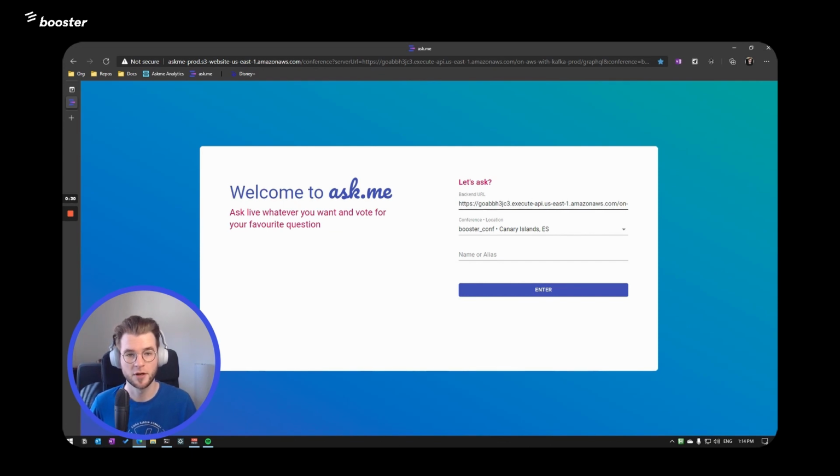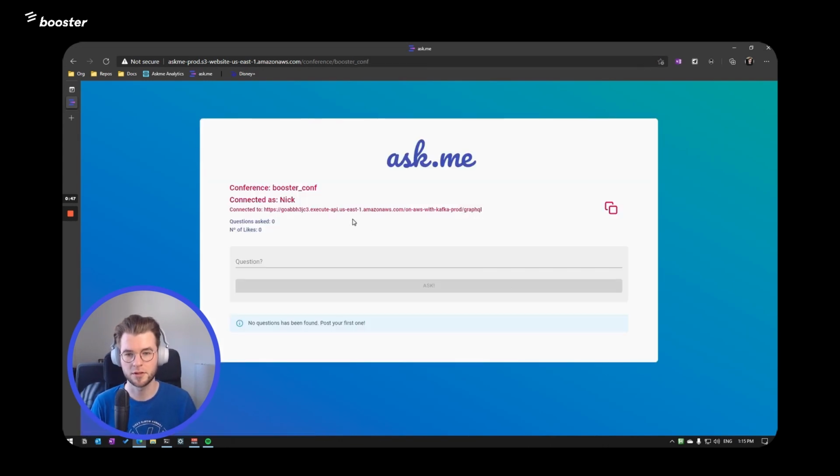We have a backend URL field here, some conference, and name or alias. The backend URL is just to let us insert our backend URL after we create it with Booster. So I can come in and here I can ask questions, I can like them, and of course I can share this with other people. So let's take a look at how making this application would look.